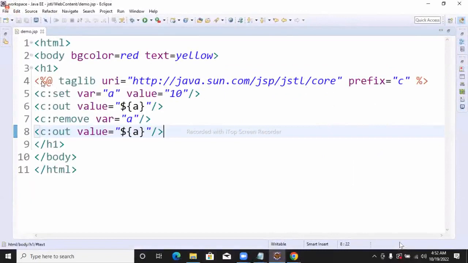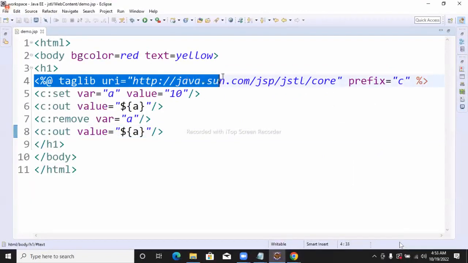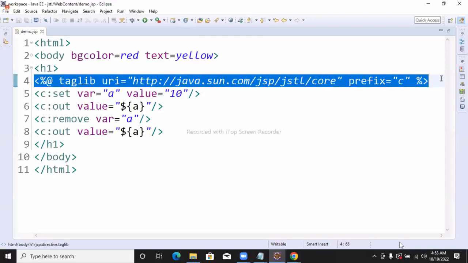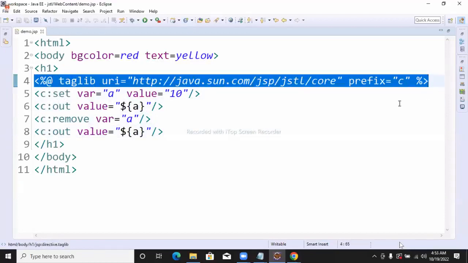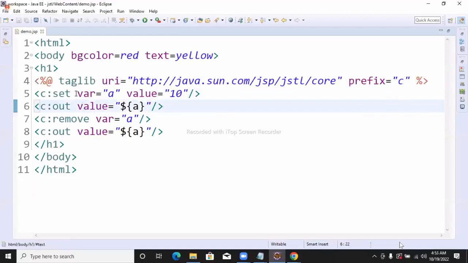But this line is compulsory. If you remove this line, an error comes, because these tags are available in this library only. That's the tag library.